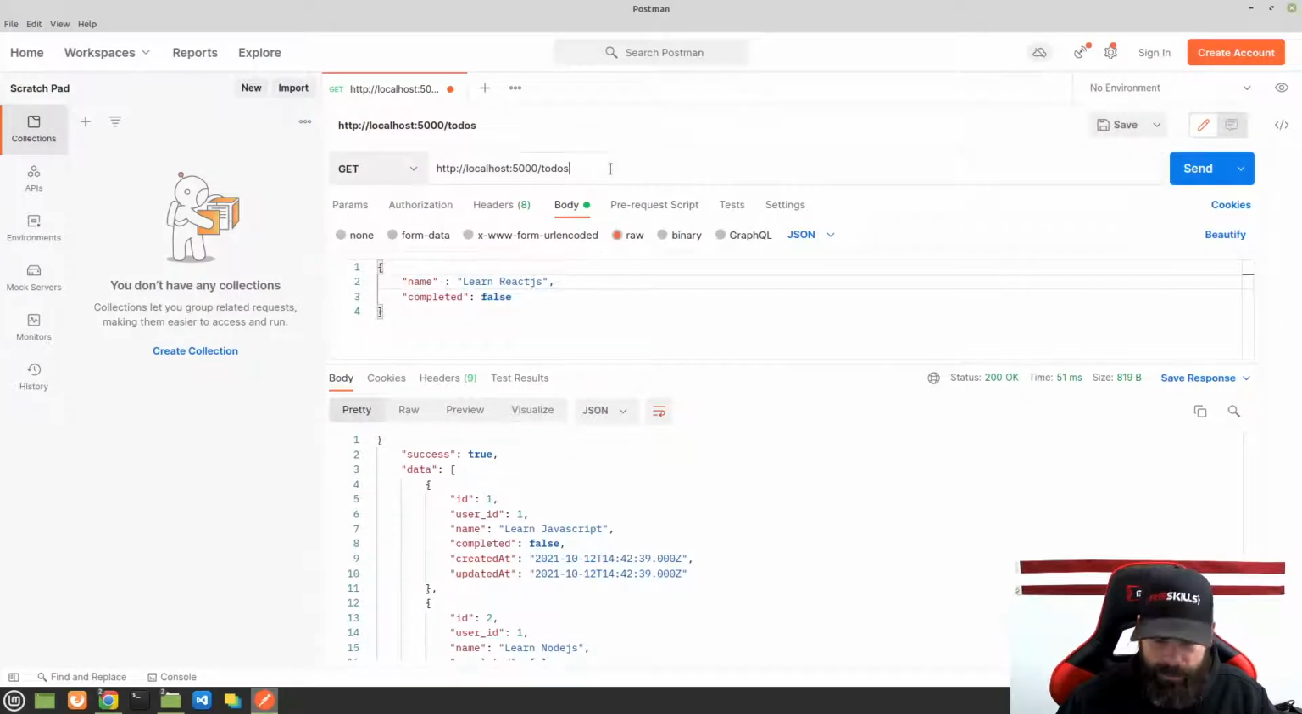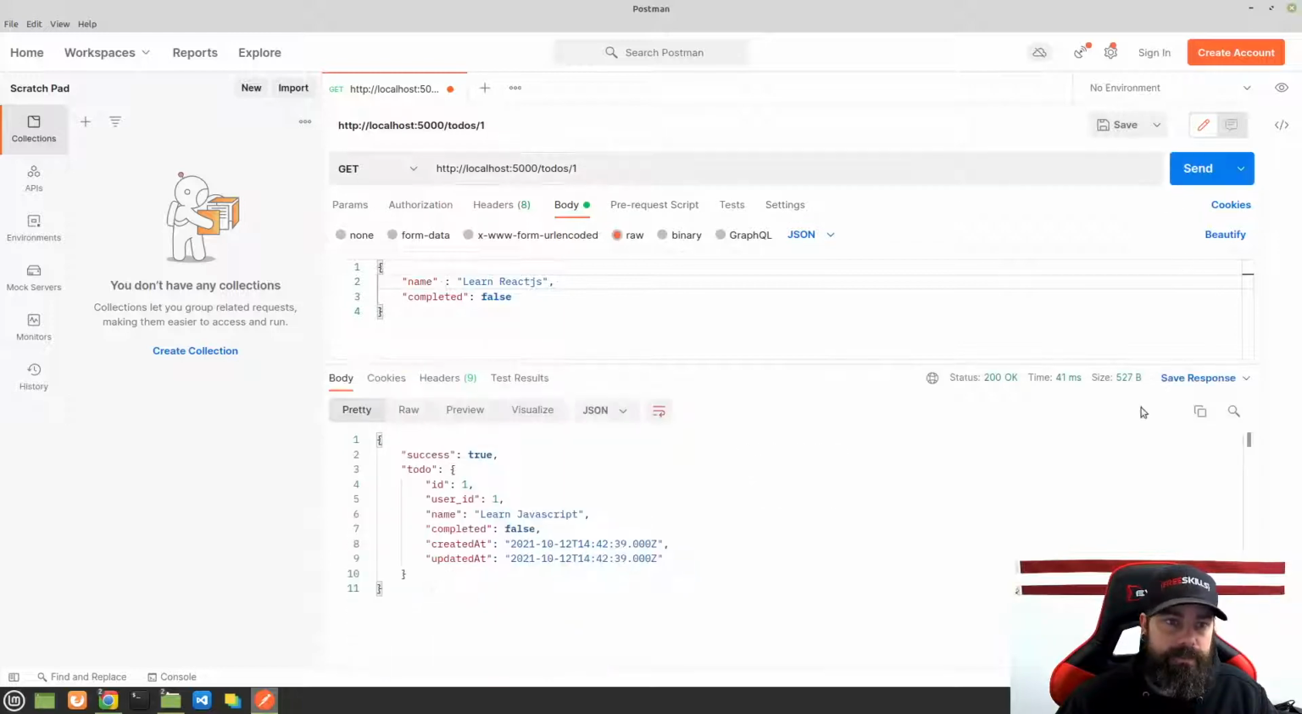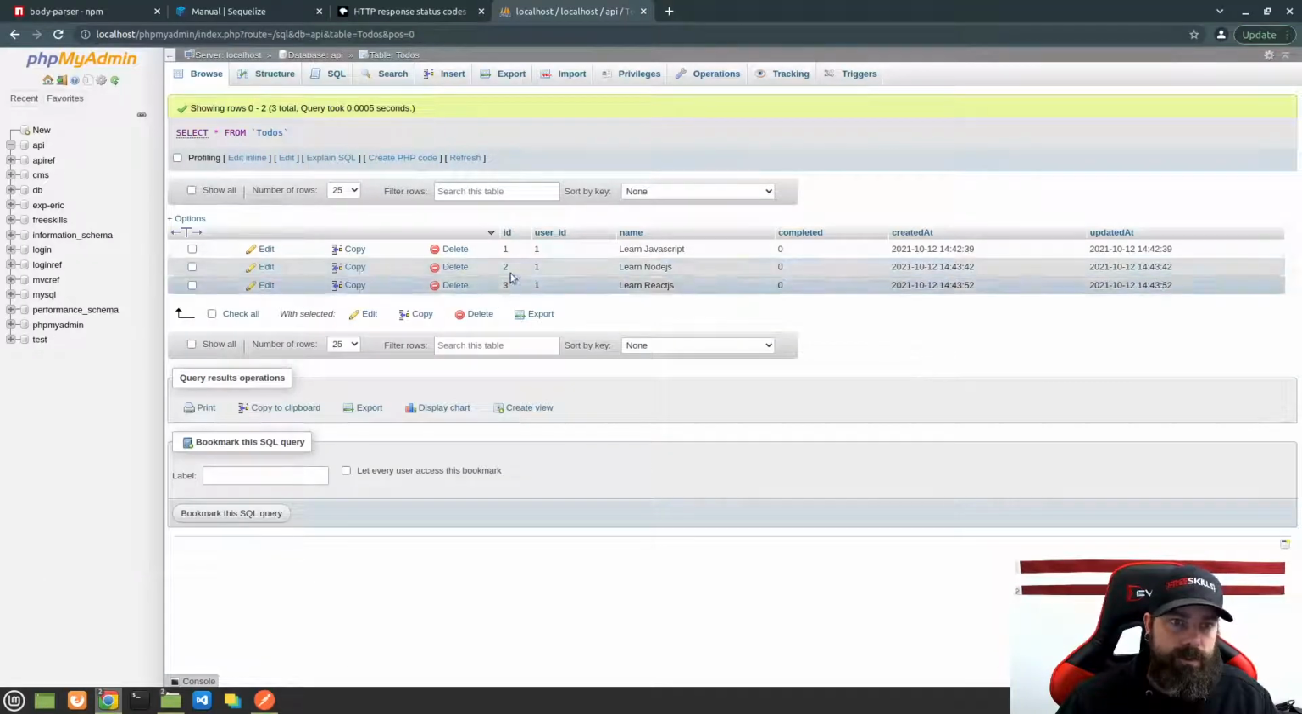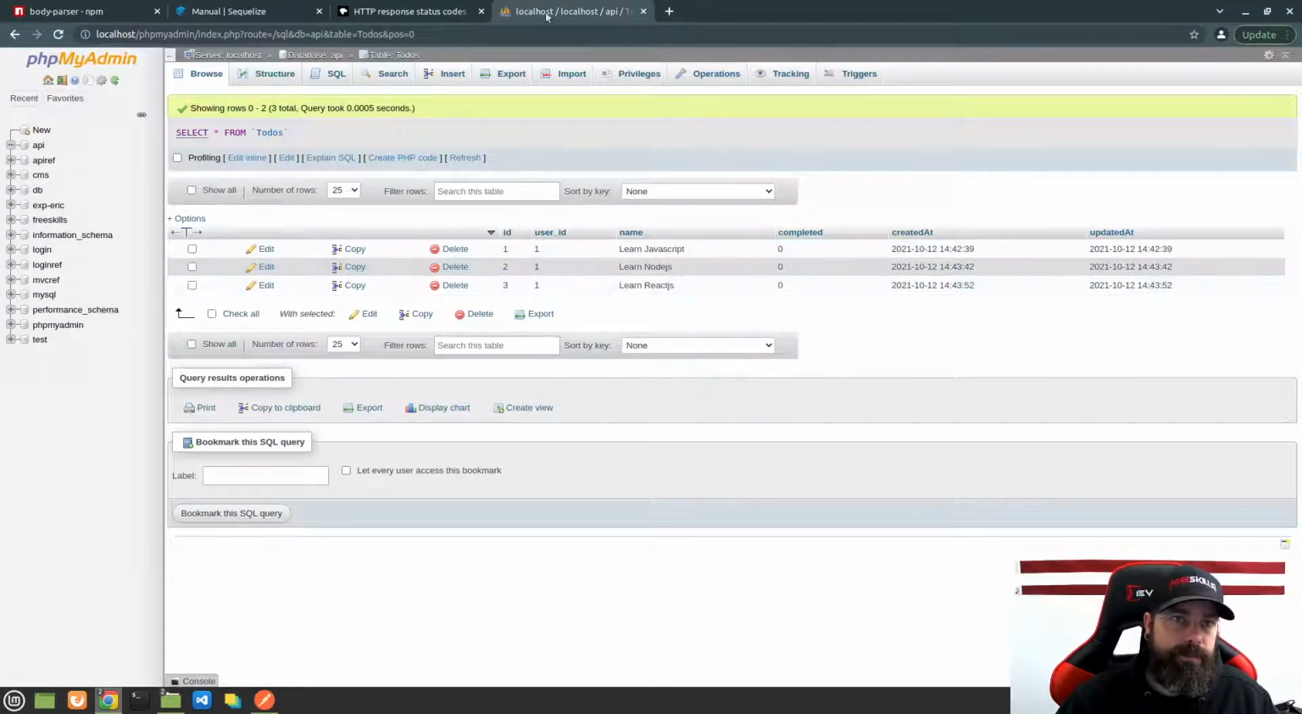Now that one, we need to do todos/1 and hit send. And if we do that, we get true back, and then we get the one todo, and that's going to have the ID, username, and this was learn JavaScript. So if I change that to 2, we get that one. If I change it to 3, we get this, and if I change it to 4, well, now we get success false and todo null because we don't have a fourth one with an ID of 4 in our database, okay? So that is working just fine.